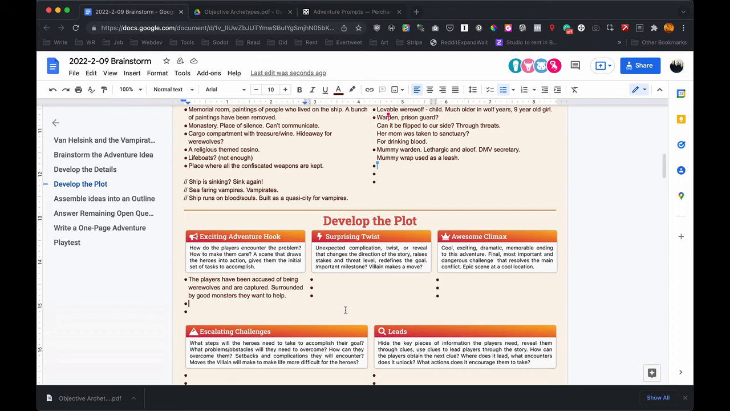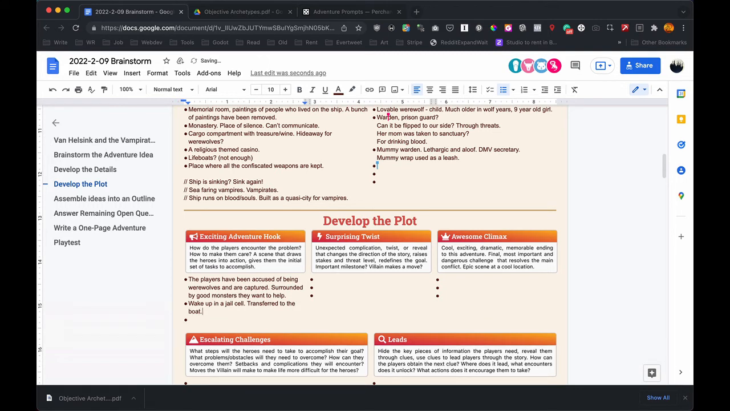Ooh, they could start in a jail cell, like they just wake up in a jail cell, and they're like, okay, where are we going? What's happening? And they are transferred to the boat, and vampires come in and take them away. That way, they aren't fighting the vampires. They aren't able to escape and whatnot. Like they might wake up feeling like they're in a trance or something.